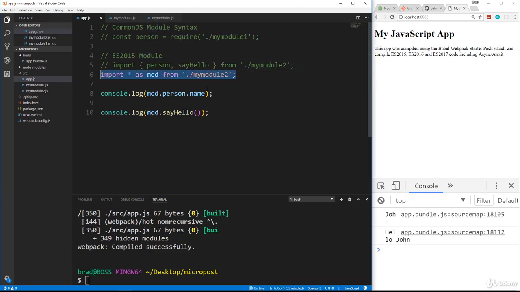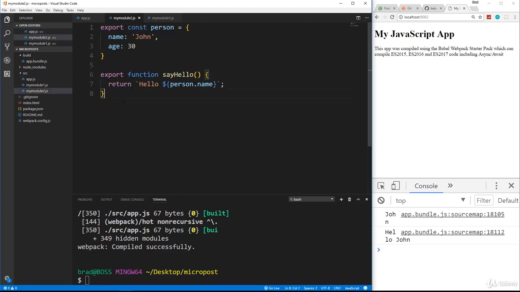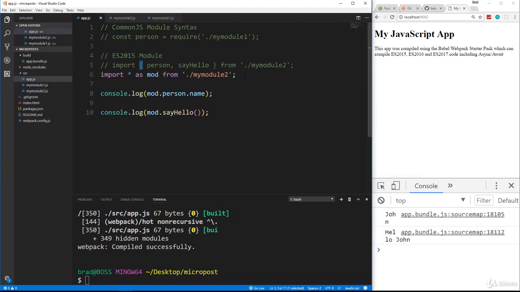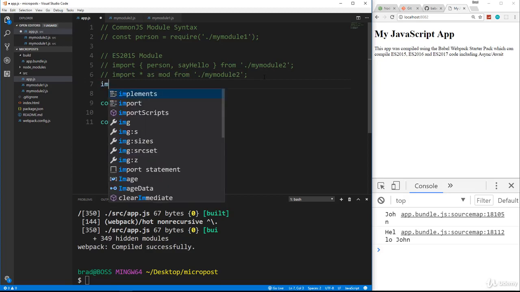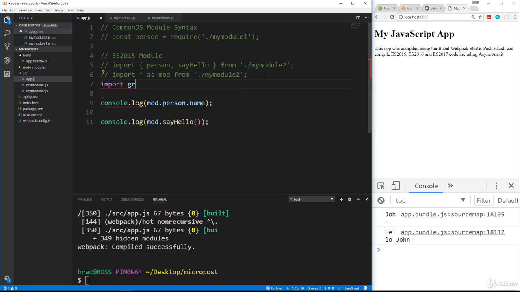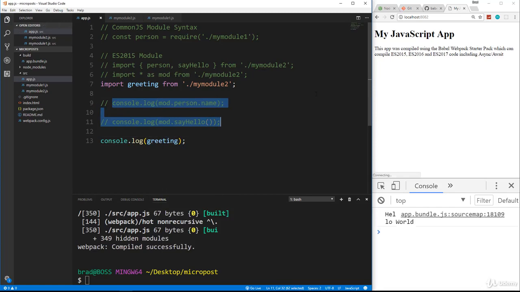Now another thing, if you see import something without these brackets here, that means that it's set as the default export. So for instance, let's create a variable, we'll call it greeting, and we'll say hello world, and then right here we'll say export default greeting. If we use default, we don't have to use the curly braces. So we'll go back to app.js. Let's comment that out, and let's say import greeting from ./mymodule2, and then we'll go down here and console.log greeting. Comment these two out and save, and we get hello world.